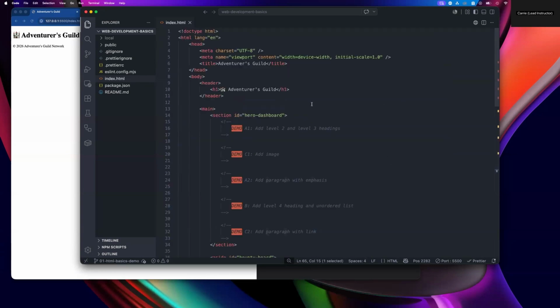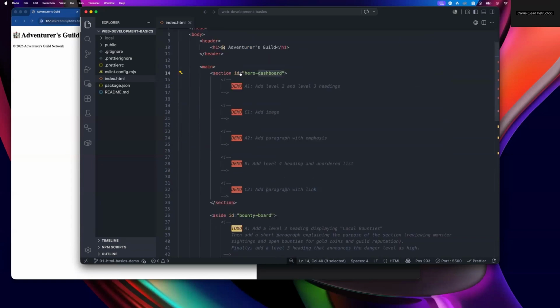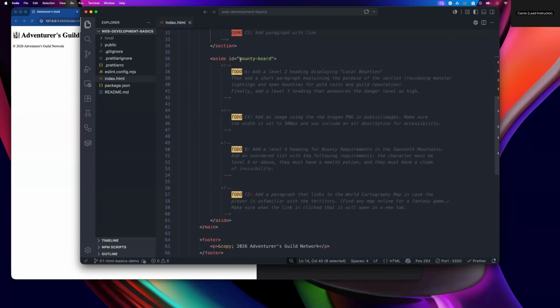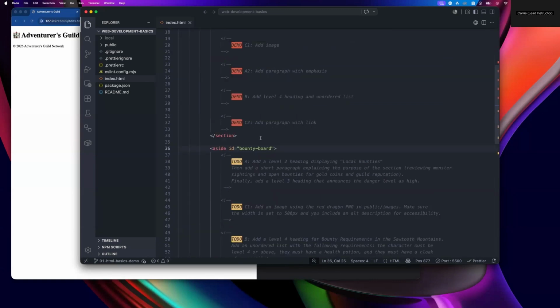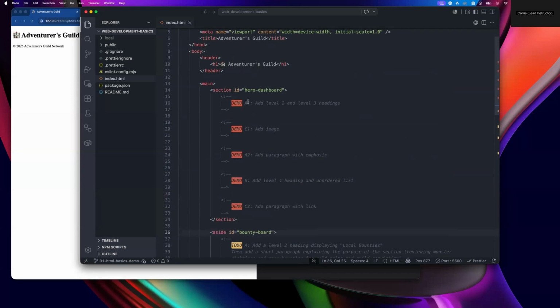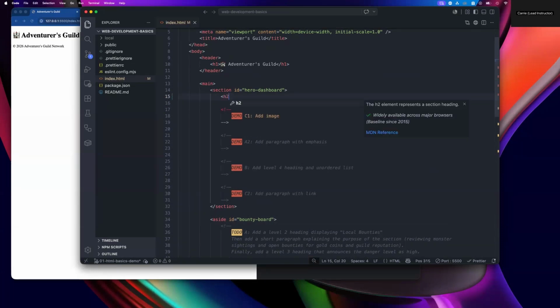I mentioned last time that I was going to be working within this section called Hero Dashboard for my demos, and that you would be able to come in and add some of your own code over in the bounty board. So let's look at the very first section here, A1. I want to add two headings, a level 2 heading and a level 3 heading. I'll start with the H2 since it's the next one after H1 and say Hero Dashboard. So this is essentially going to be the title for this entire section.